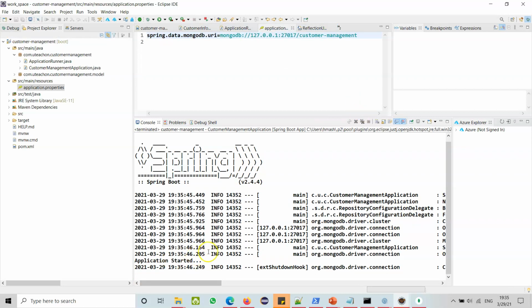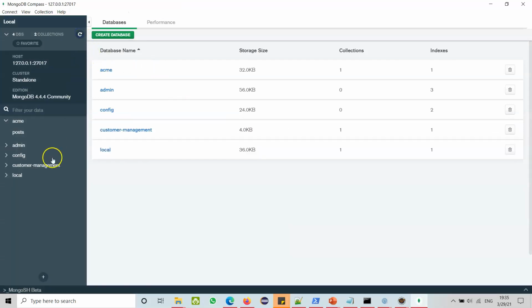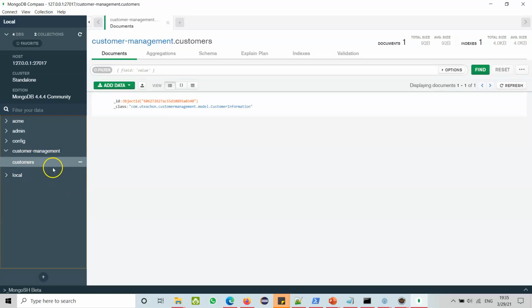And it says application started. Let me go to Compass, refresh. I can see here the customer-management database is created, and if I see the data, an object ID is created with the class CustomerInformation. All right, this test appears to be good.